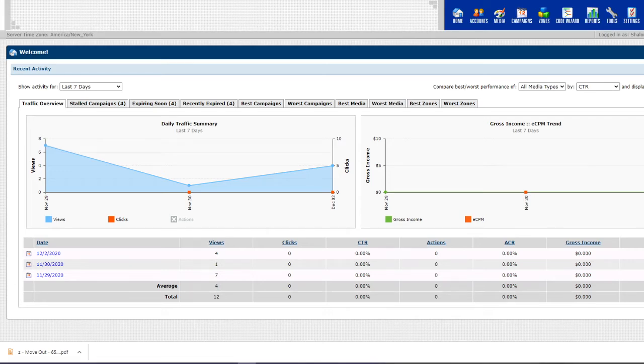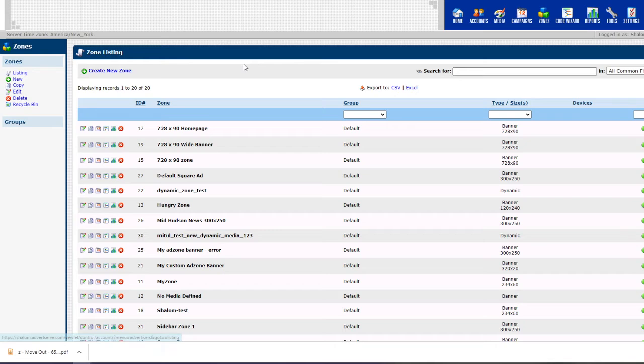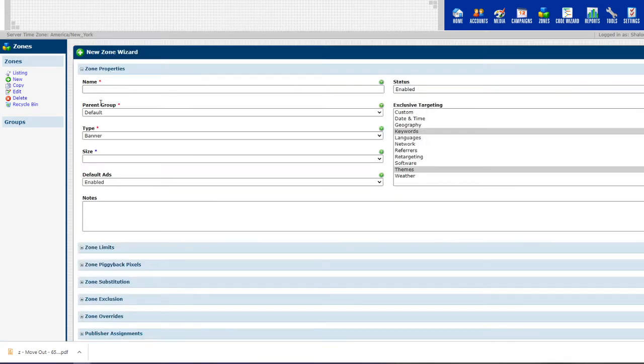In this video, I'm going to show you how to create some of the more advanced creative types that AdvertServe offers right out of the box. To do this, you're going to start by going to your zones. And that is usually the first step. You're going to press Create New Zone, and you can see that the third option here is called Type.